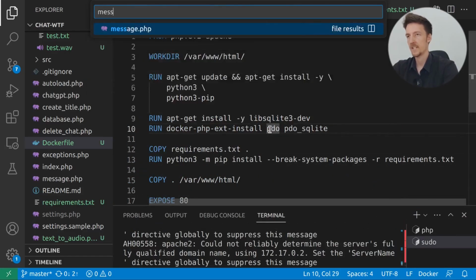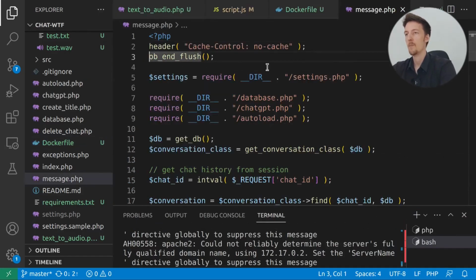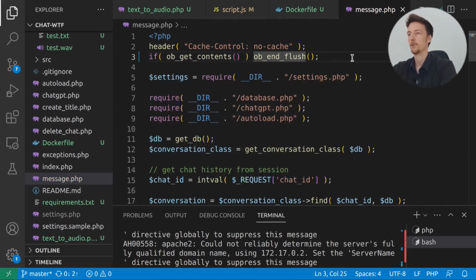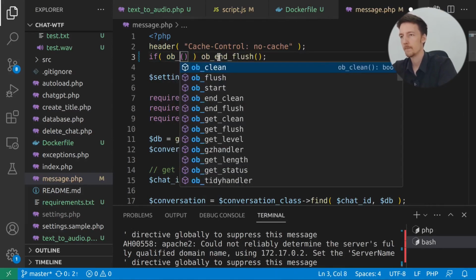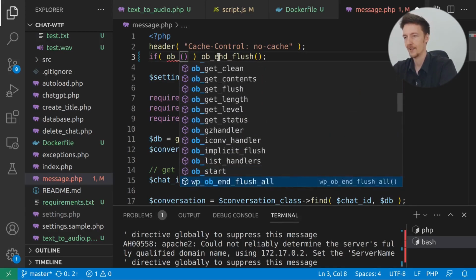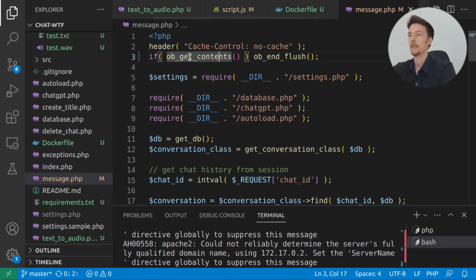First of all, in message.php, we do ob_end_flush. So we will do if ob_get_contents, then we are going to do this. Is there like ob_has_contents? I think we just do that. Or is there has-contents? I think we have to do exactly this. If there is contents, then we flush the buffer.